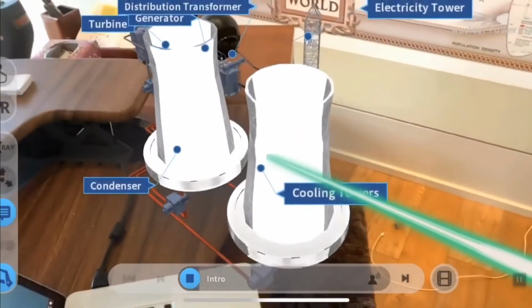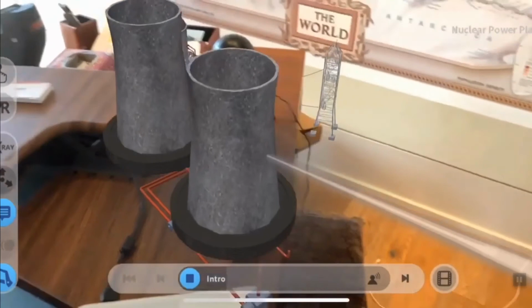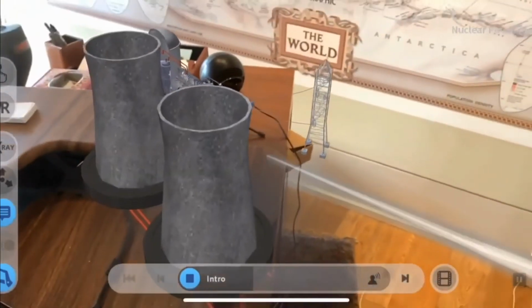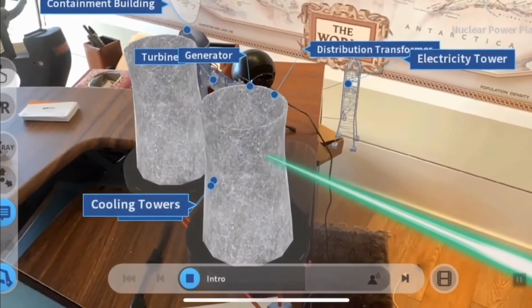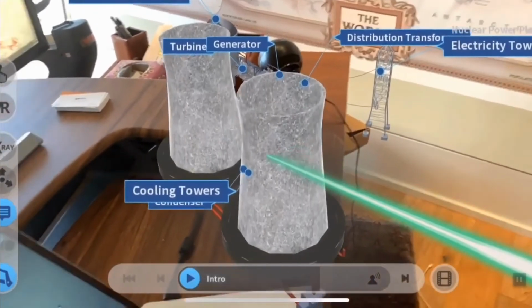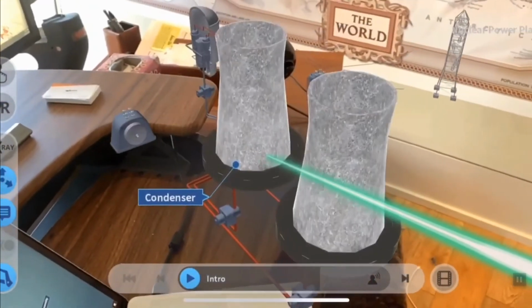This lesson focuses on the main features of nuclear power plant. They generate electricity using nuclear energy. Let us explore.